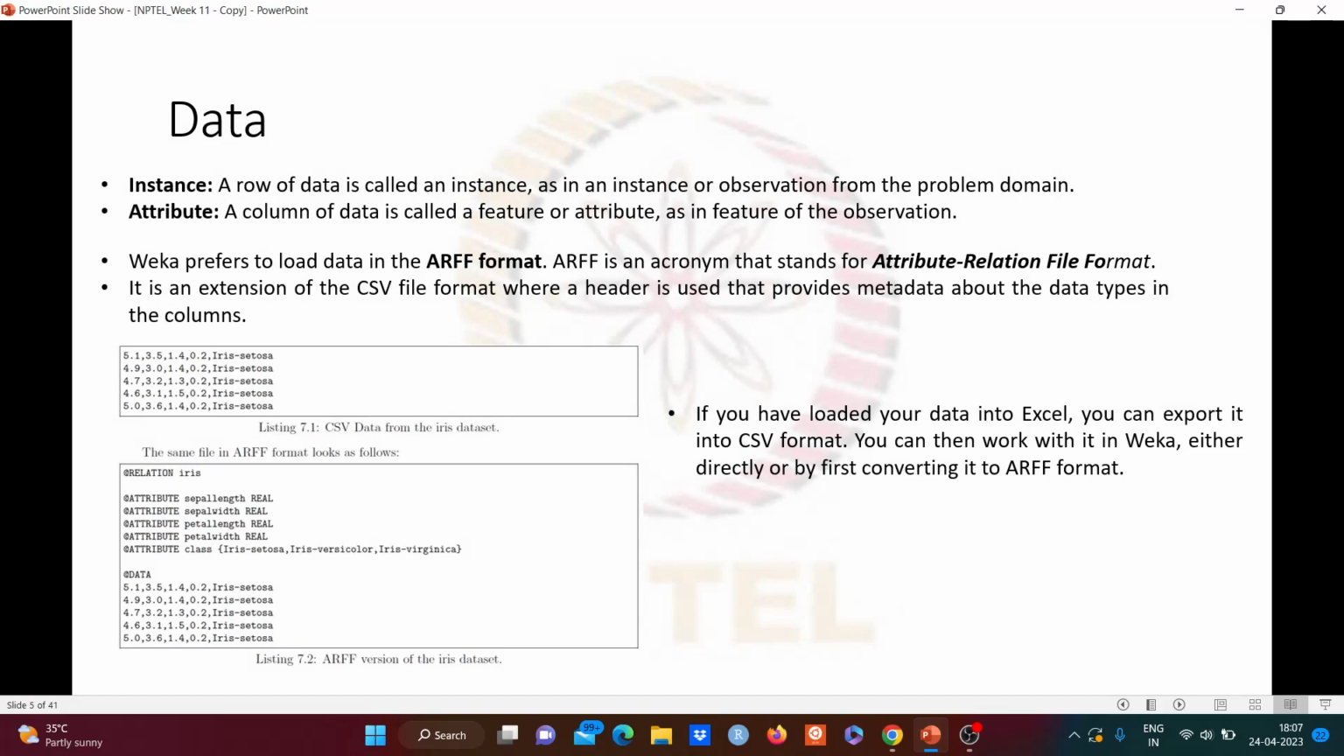Next, talking about the data, we have instances and attributes. The number of rows, or the number of data points, is termed instances. Attributes are features. As each software and each tool has its own file format, Weka has the ARFF format, but Weka still takes the CSV format, the comma separated file format.